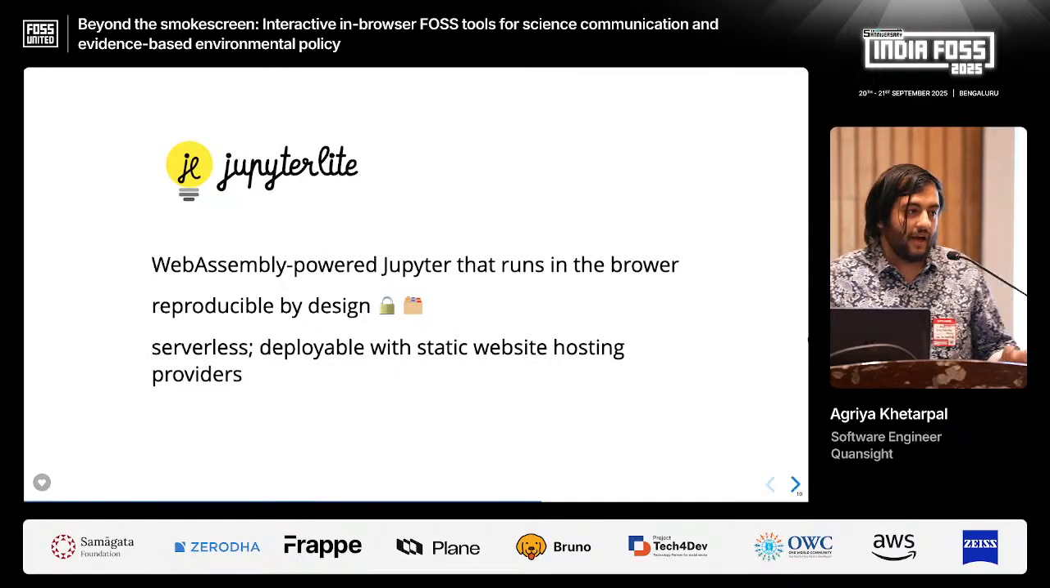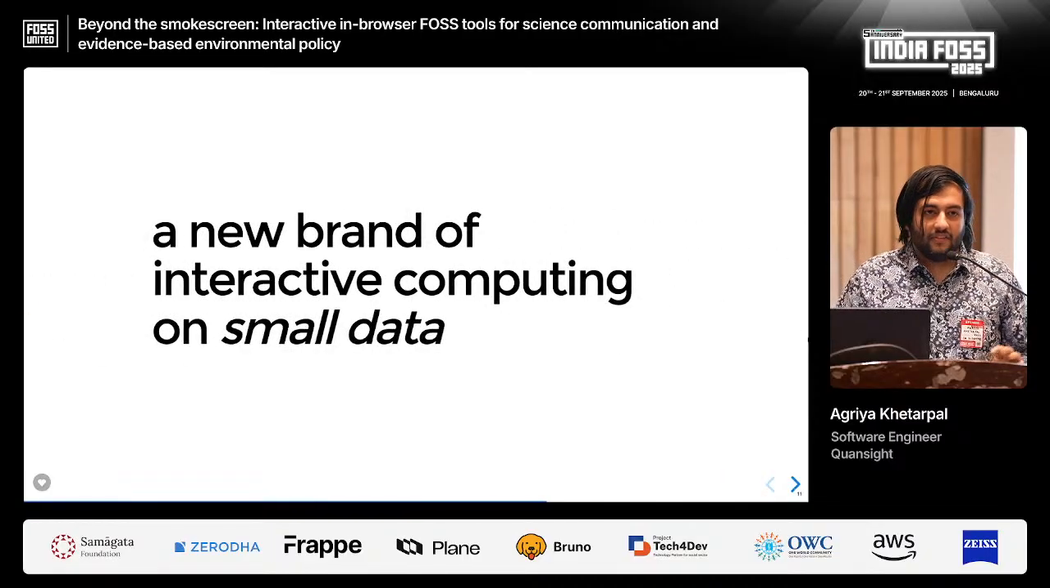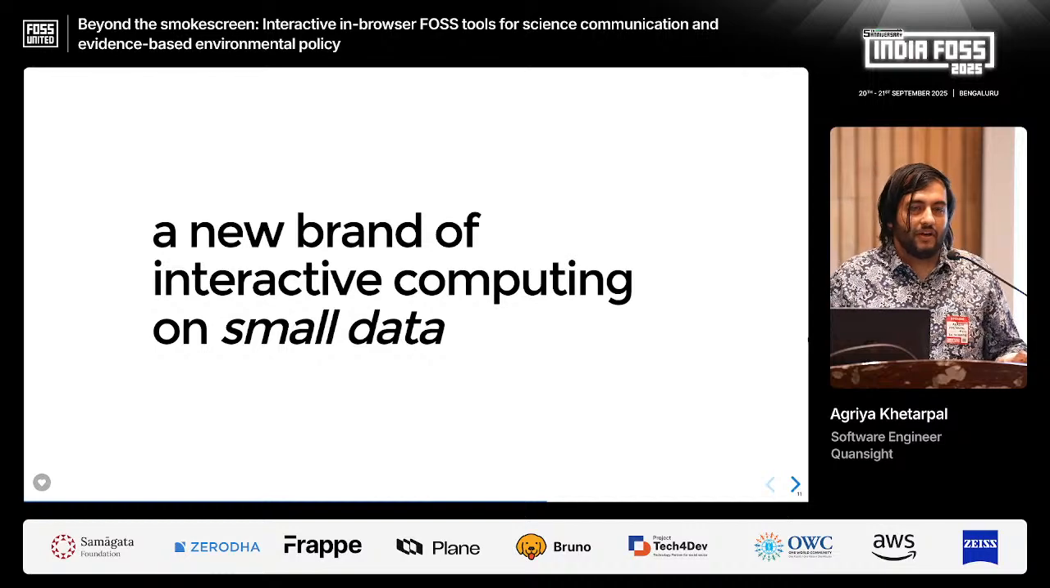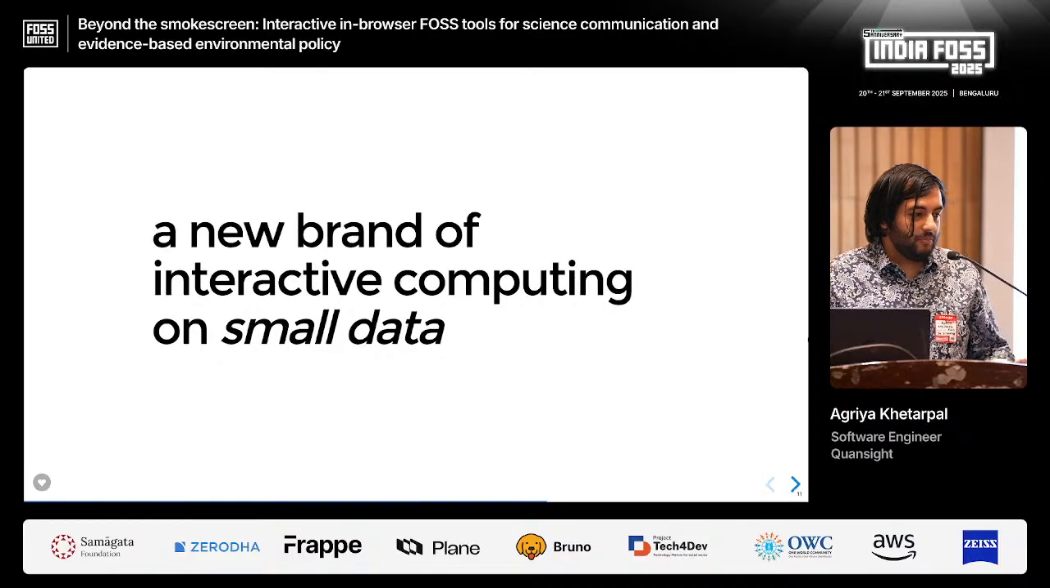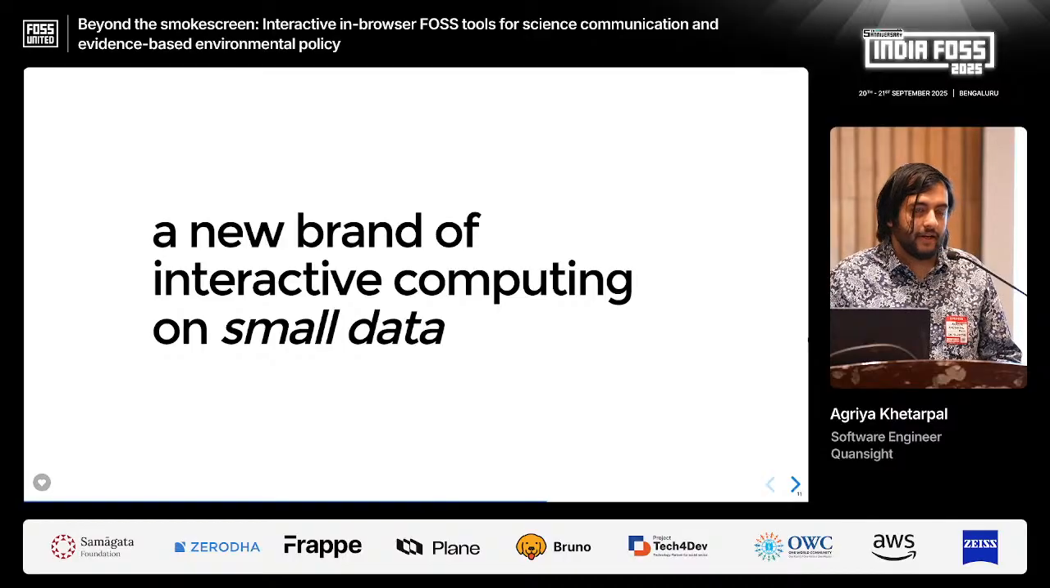As opposed to JupyterHub, it is deployable using static website hosting providers, whether through GitHub Pages, Cloudflare Pages, GitLab Pages, and so on. This is what I feel can be used to establish a new brand of interactive computing based on small data. By small data I mean data that is smaller than, let's say, 1 GB, that you can operate on within the confines of a browser, which means being able to run basic data analyses on CSV files, Parquet files, or GeoJSON files.